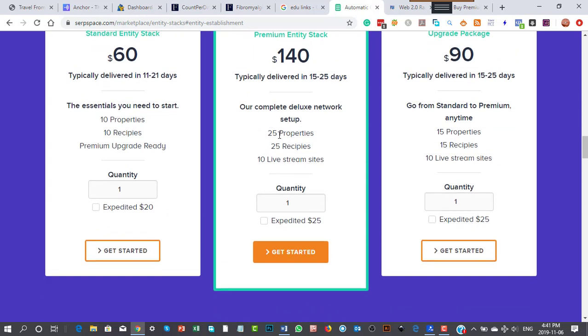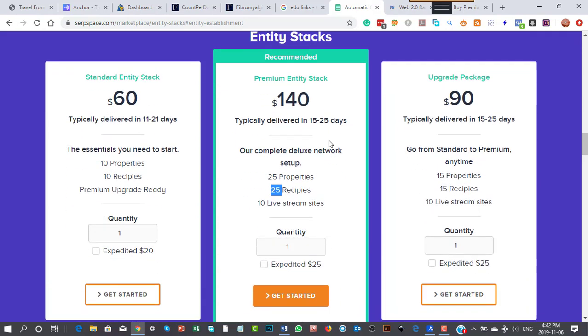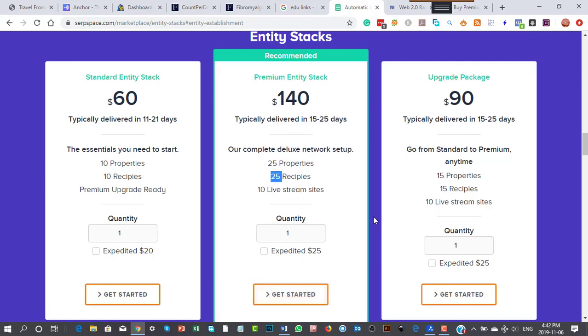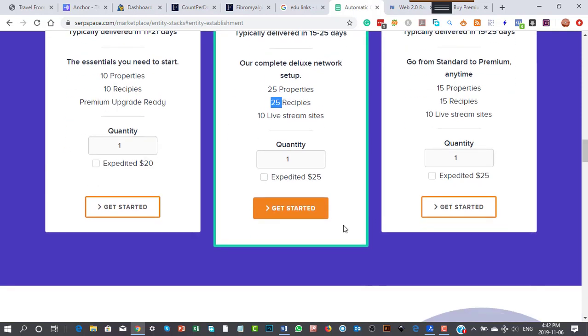So they will set up 25 places and they'll do 25 recipes and they'll have 10 live stream sites. All of that for only, I'm serious, for only 140. It's a freaking bargain. I remember doing their course. I bought their course from them on how to do this. And it took me a week and I did it only 90% right.